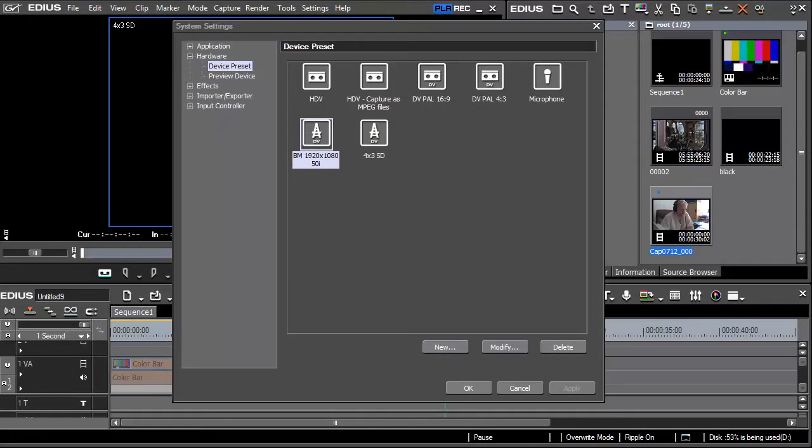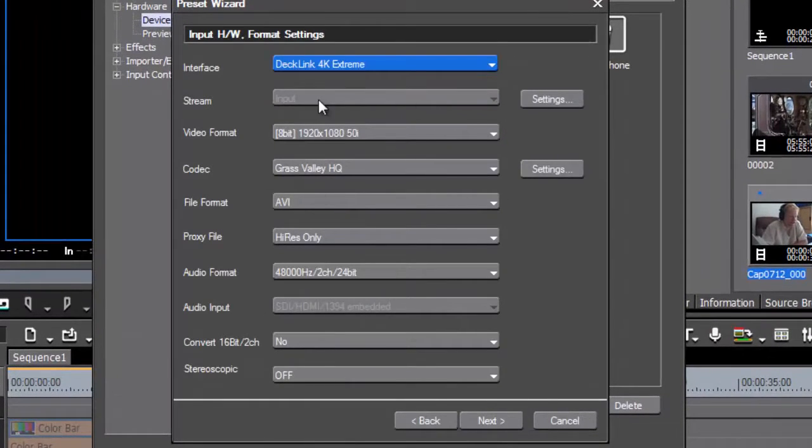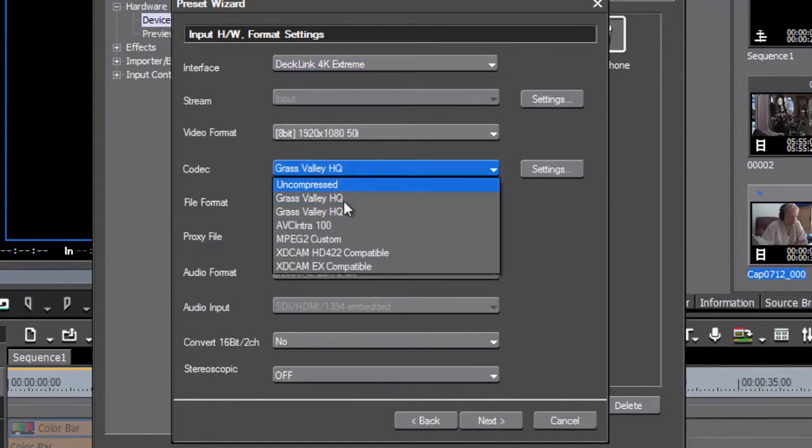Now let's have another look at those compression settings. I've just opened up the system settings, device, go to the 1920 preset, and I'm going to click modify so I can change it. And let's have a look at these different codecs that you can use. So I talked about uncompressed and the two Grass Valley ones. What about the others? These are basically just different codecs that you could use.